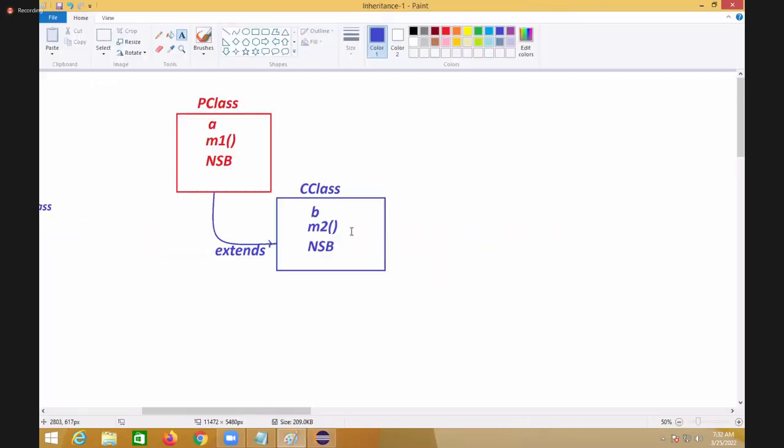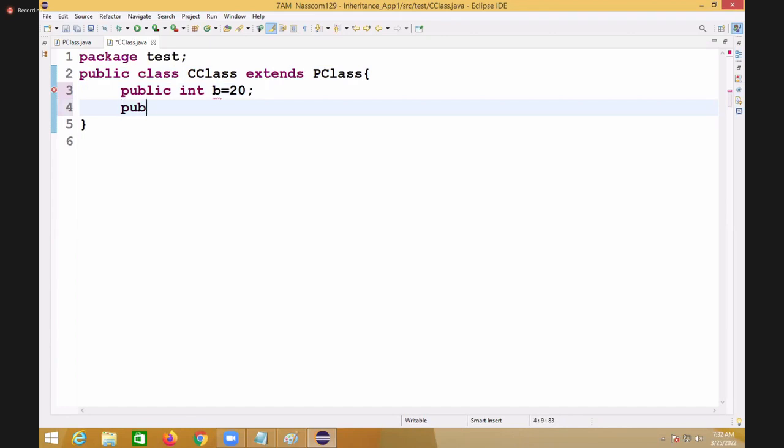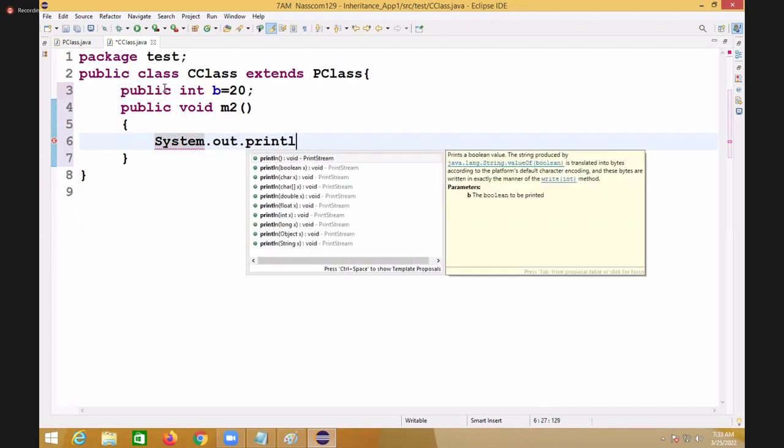The same things you write in the child class also. In the child class, I am taking one variable, int b is equal to 20. So public void m2, here System.out.println.